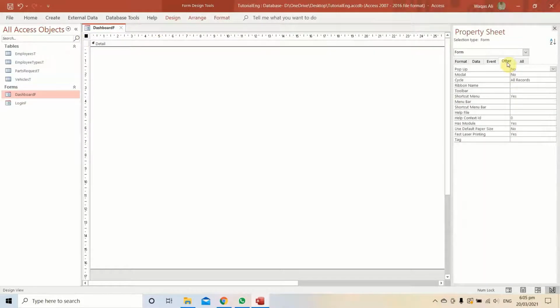So the form is selected, the property sheet is open. We'll go to the Other tab, and in here we have to turn Pop Up from No to Yes, and Modal we also have to turn from No to Yes. Now this is optional, Modal is optional. If you want, you can keep it as No. If you want it, turn it back. The benefit of turning it to Yes is that users who will be using this application cannot get into the application without closing this form. So that's very important. I always turn it to Yes, just for the sake of user experience.